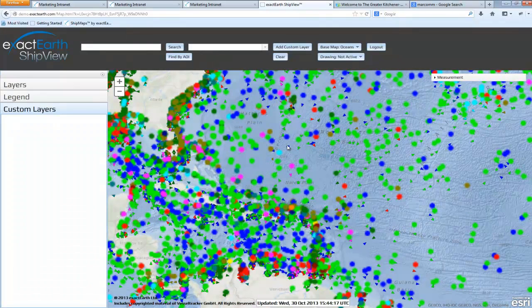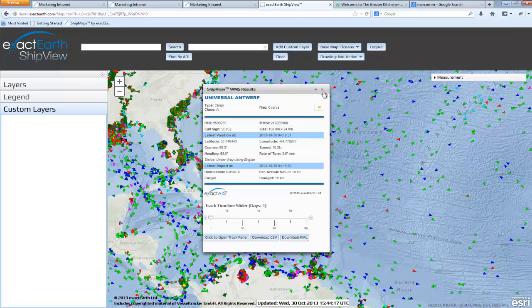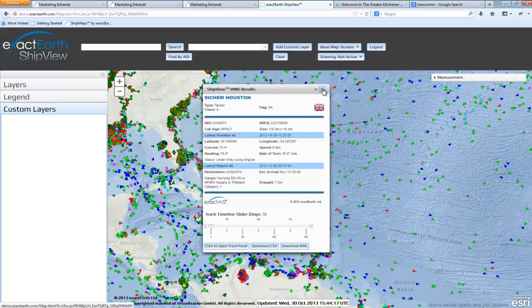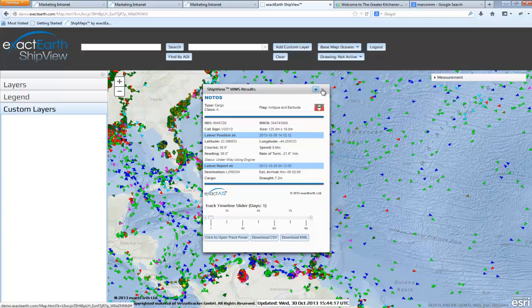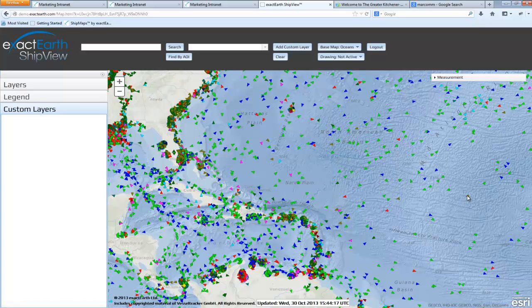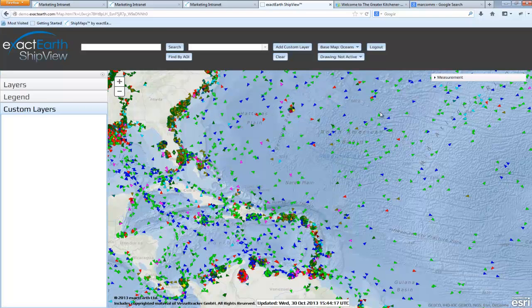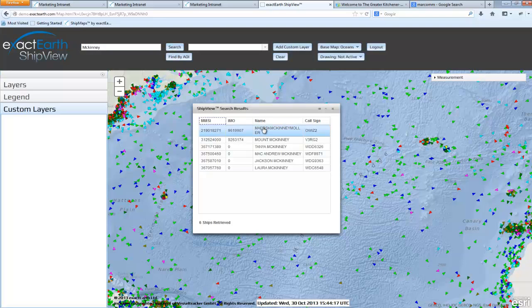So as we zoom in here, we're going to click on some of these vessels again to just simply show their information. Here's the Universal Antwerp, the Bicam Houston, and the Nodos. We have built in a search option to search for vessels by common attributes like name, IMO, MMSI, and call sign. Here we're going to search for the McKinney, which is the largest ship in the world right now. And we see here are the vessels that have that name. It's going to be this one here, the Maersk McKinney Møller.